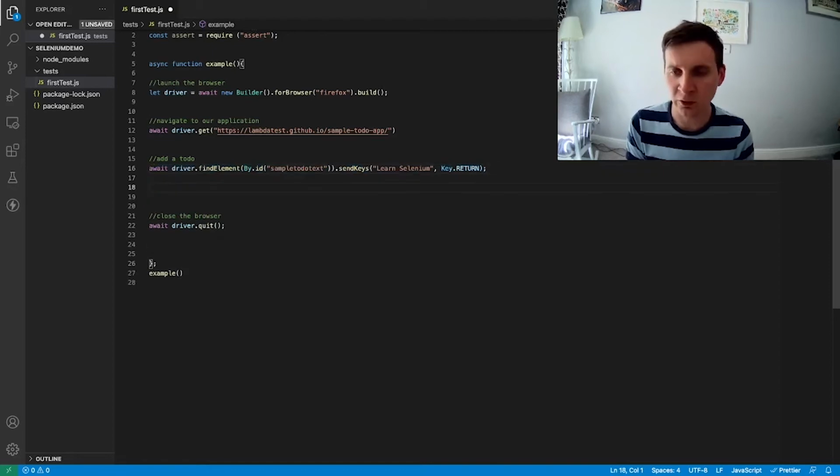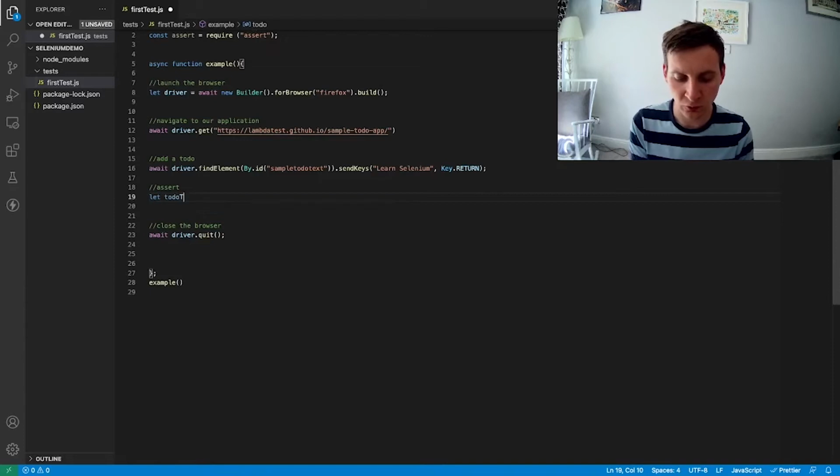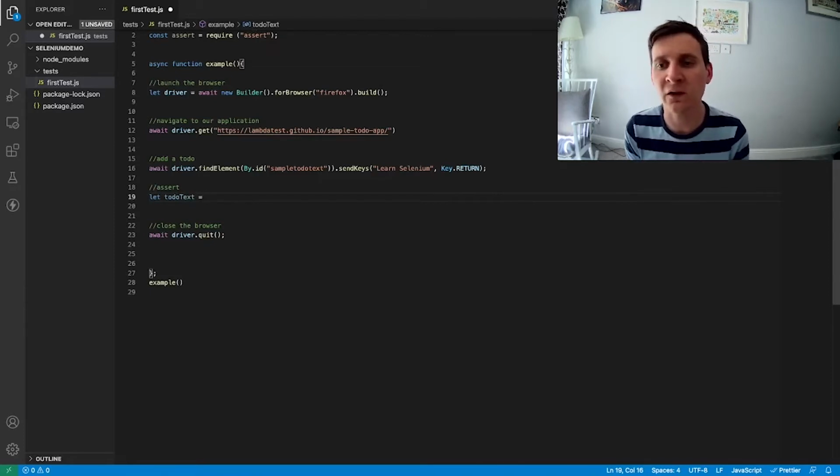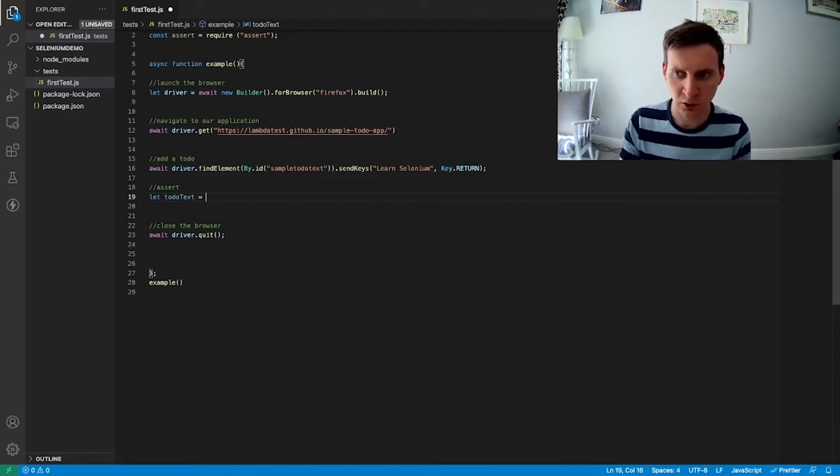So underneath here, I'm going to create a new section called assert. And then in this section, we can start writing our first assertion. To begin with, I'm going to create a new variable called to-do text. This variable will hold the text we want to validate. So what we want to do is check that the newly created to-do contains the text Learn Selenium, which we used here when creating our to-do.